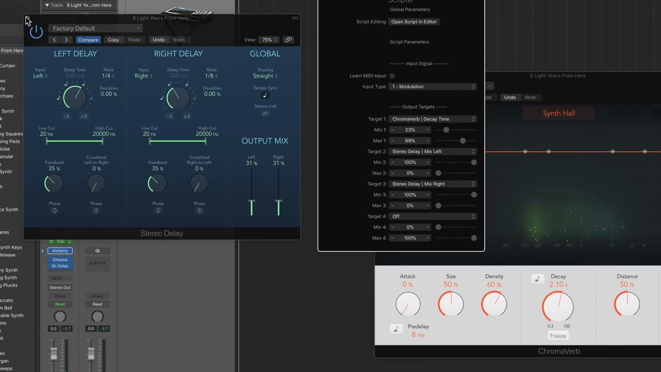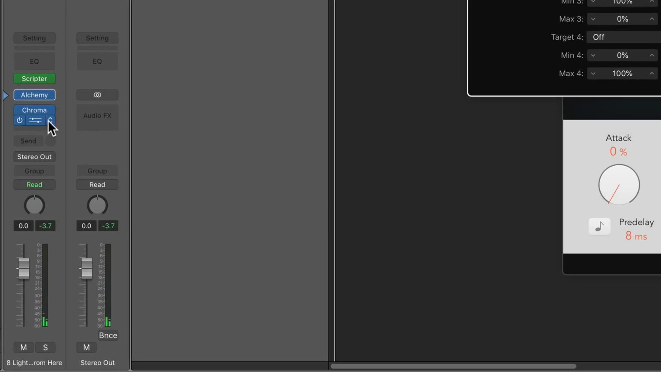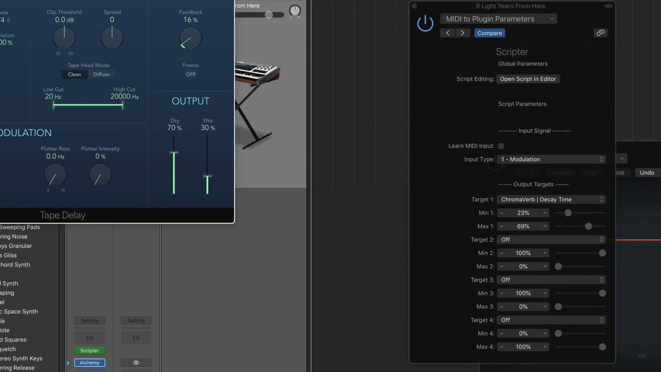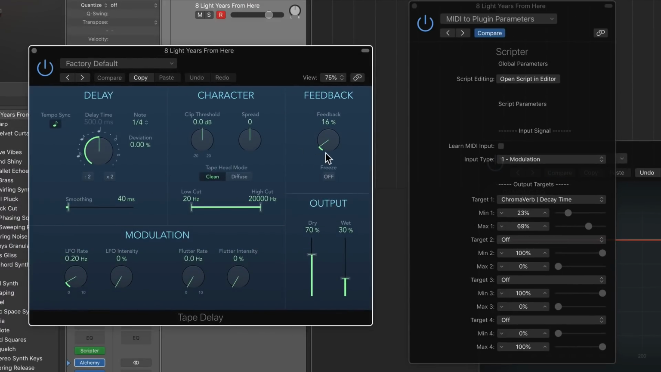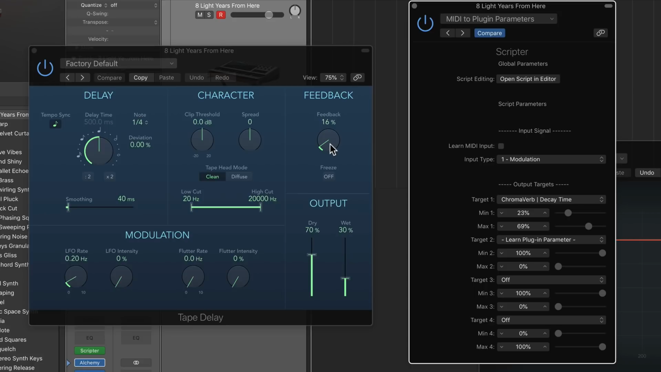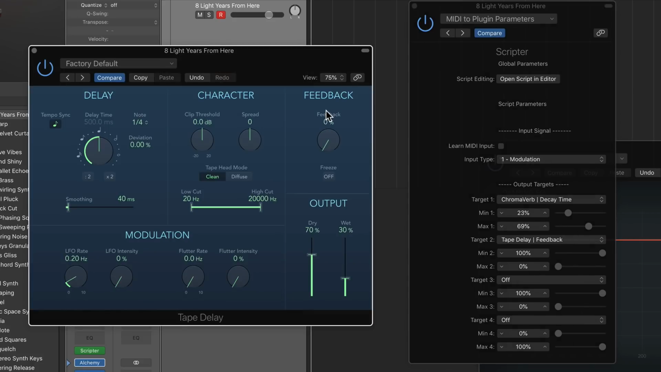Let's not use the stereo delay. Let's try something different. Let's try the tape delay. And the reason why I'm using the tape delay is I just want a single delay and feedback control. So with target 2 here, I'm going to go learn plugin parameter again. Let's learn the feedback this time.